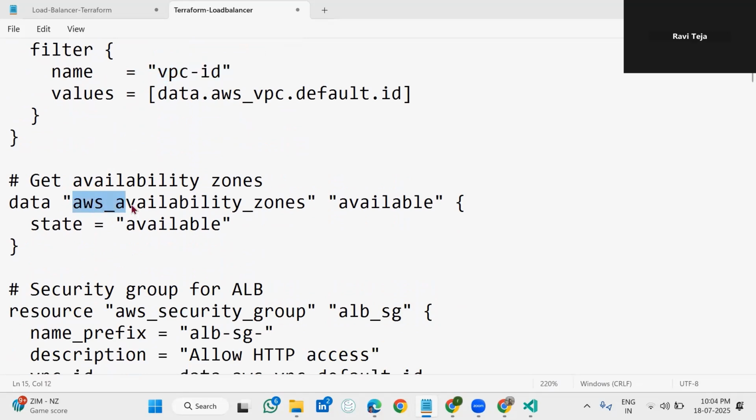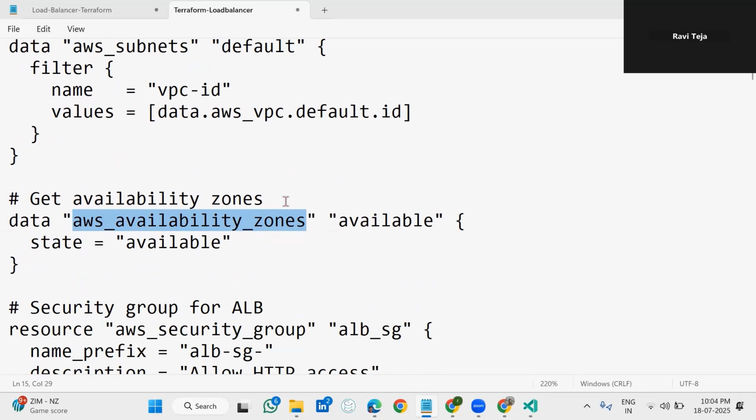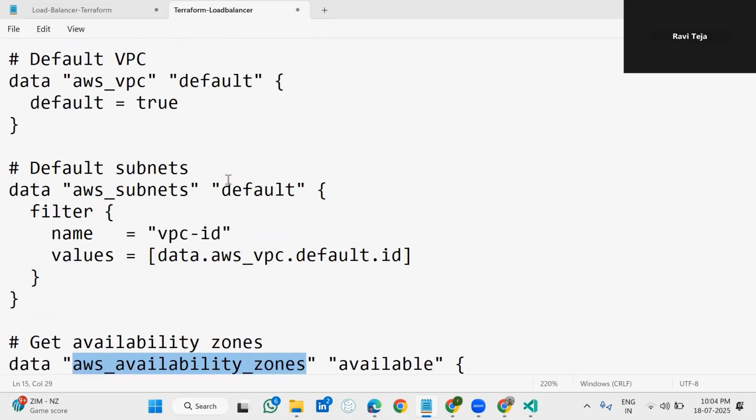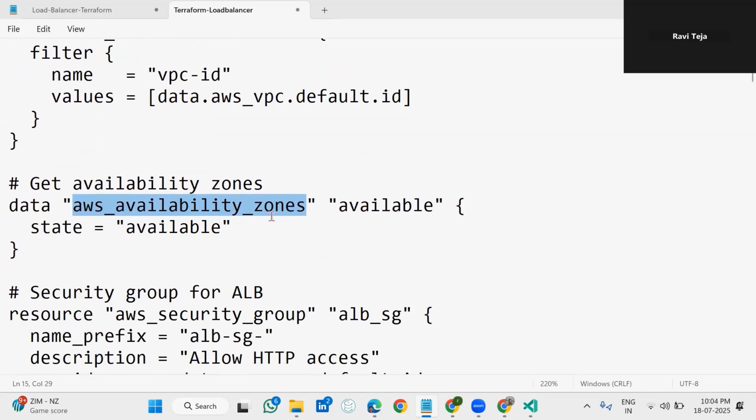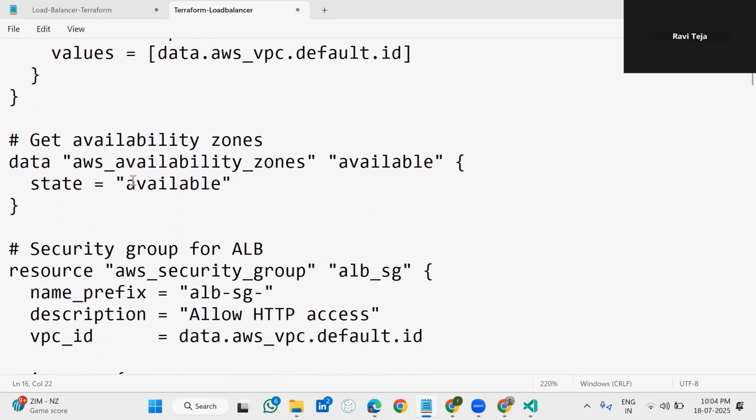Here you can observe availability zones. What availability zones we have in this region, like US East 1, that can be created by using region, right? What are the availability zones we have that can be going to apply over here? Okay, state is available.